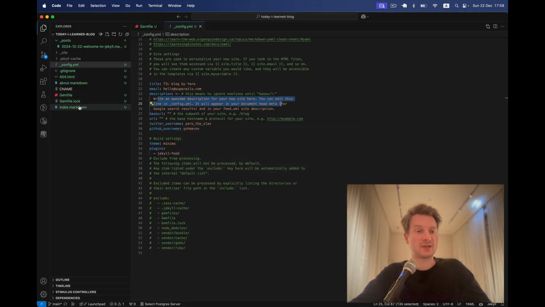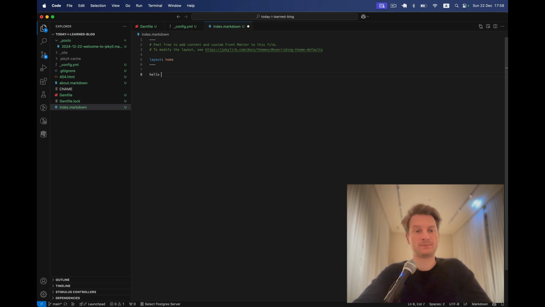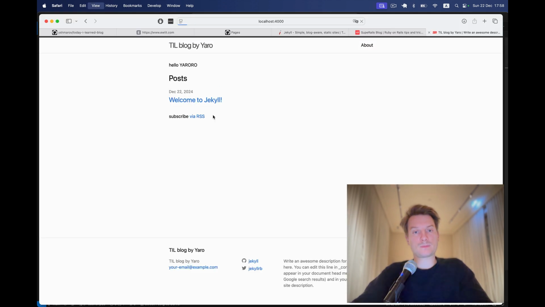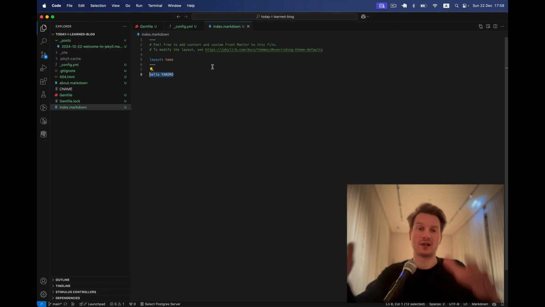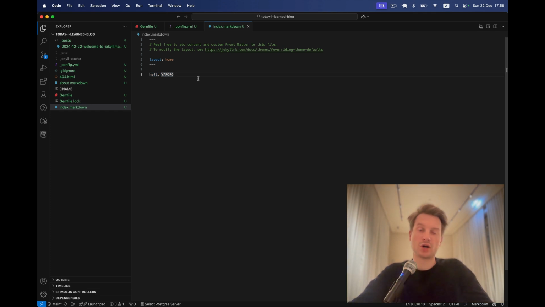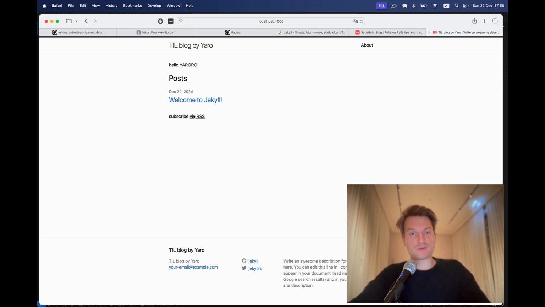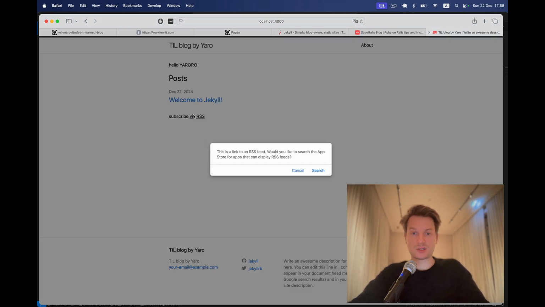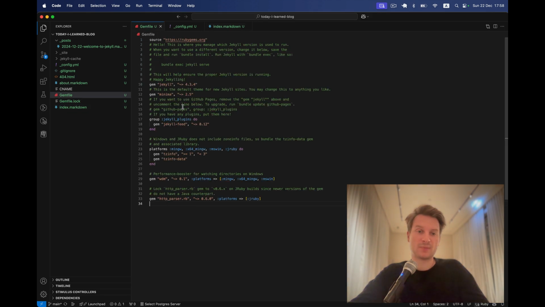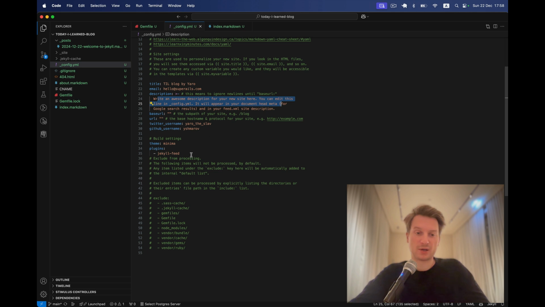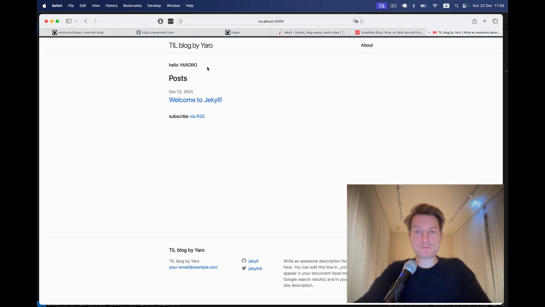Let's try adding something in this index.markdown. Yes, you see, so this is kind of the layout file, and whatever you put here is going to be rendered above the list of your posts. And you see, we have this subscribe via RSS button. I think it is provided by this Jekyll feed plugin, the Jekyll RSS feed plugin. You see, we have this jekyll-feed plugin, and we have the theme set to be minima from the gem minima. Okay, so we have the basic installation of Jekyll, and we have a blog running.